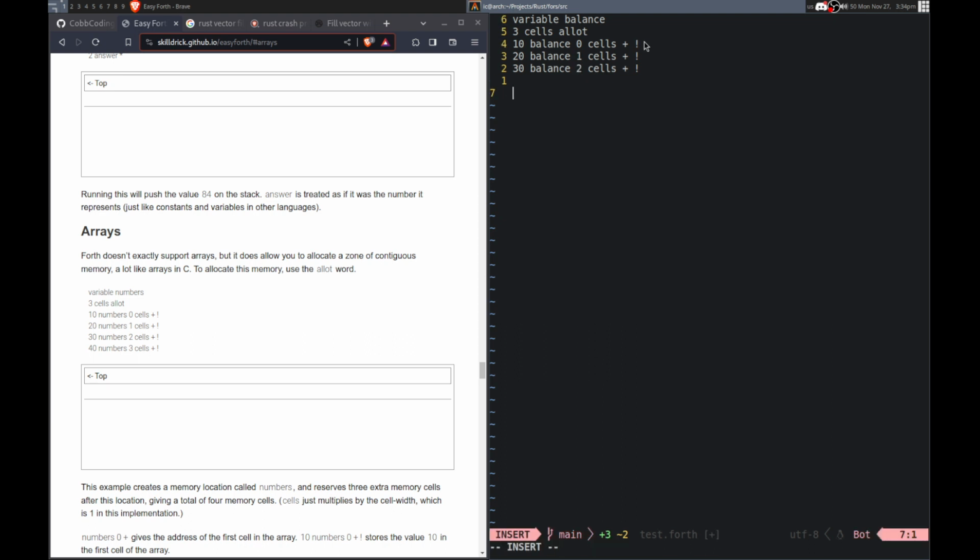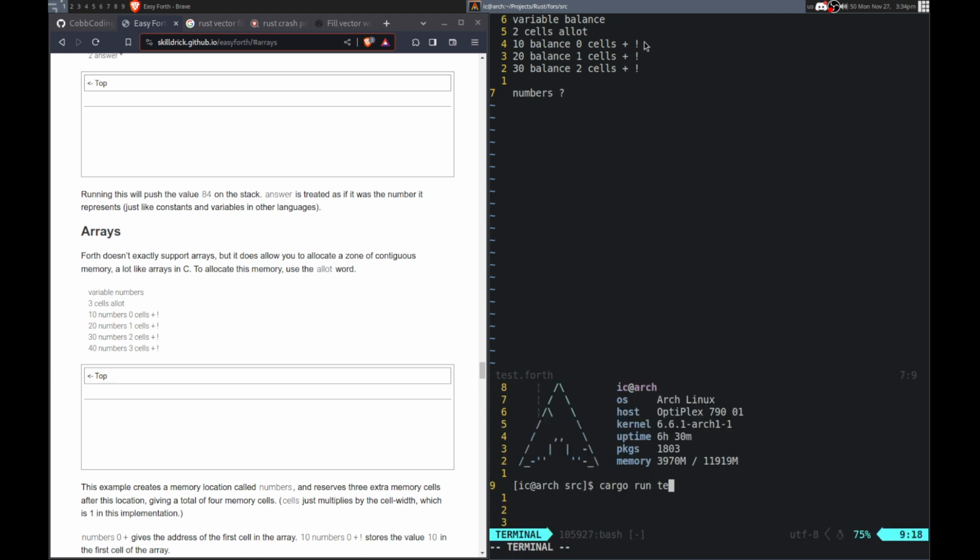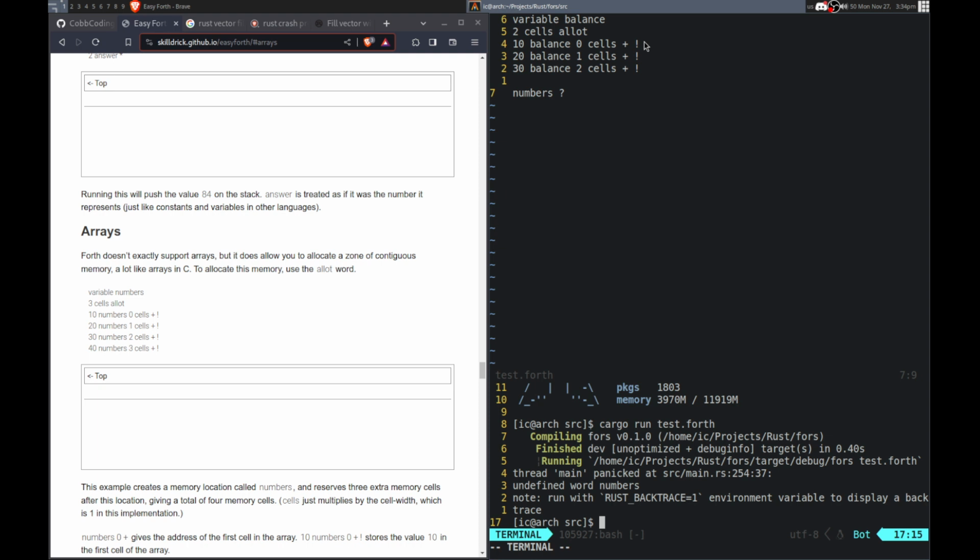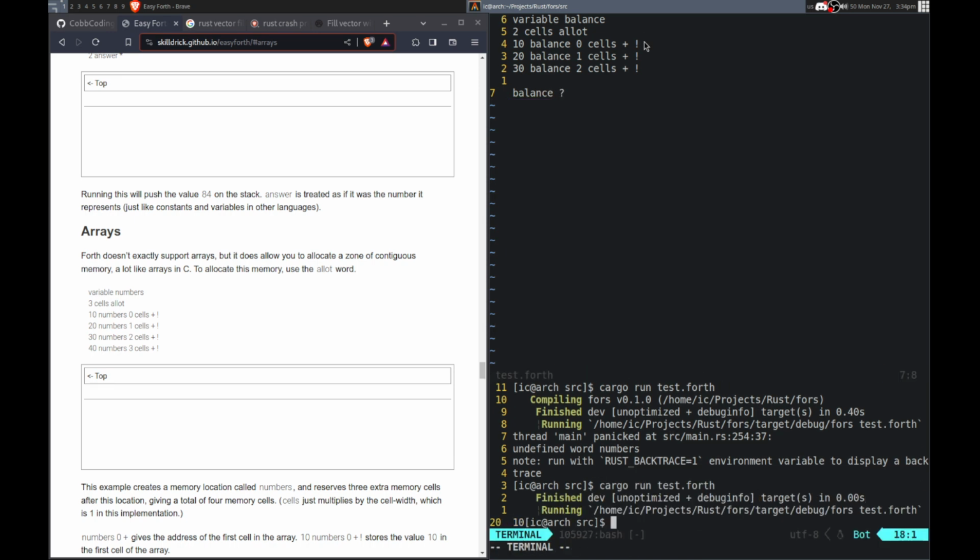So this is just an example of an array, essentially. Yeah. Okay, so then, yeah, so 4 cell array. So we make it 3 instead. And then we can just do numbers that, and that will print what is there. So let me do hello run test.forth, and numbers is not a thing because it's called balance. Okay, and it does work.